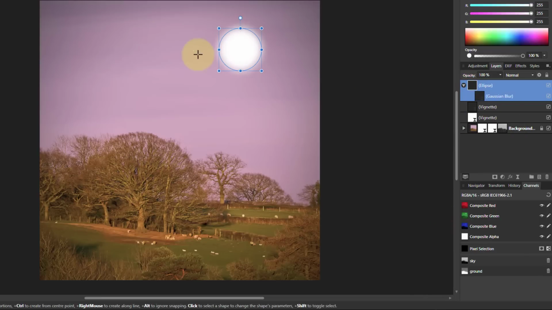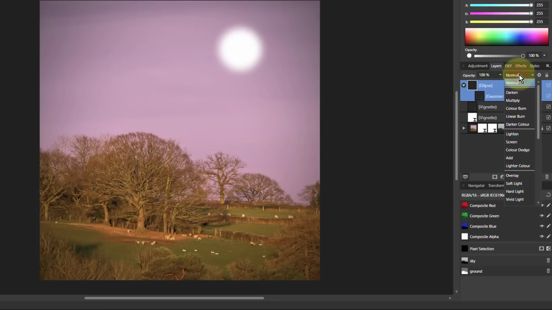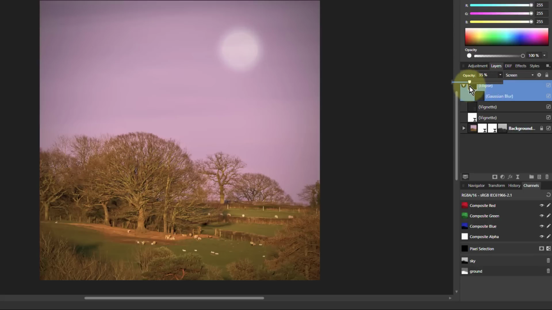But now I'm going to go to the ellipse, go to the hand tool so I can see it, don't need all the dots around it. And I'm going to blend that in. So go normal, go down to screen, which was usually, but this is kind of far too much, isn't it? So I'm going to turn the opacity down. There we go. And you see it's just a little bit bigger than the moon, so it adds a little bit of glow around it. So there you go. I think that's about all right.